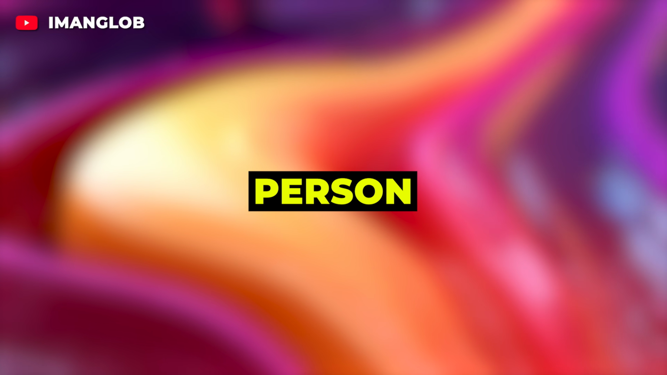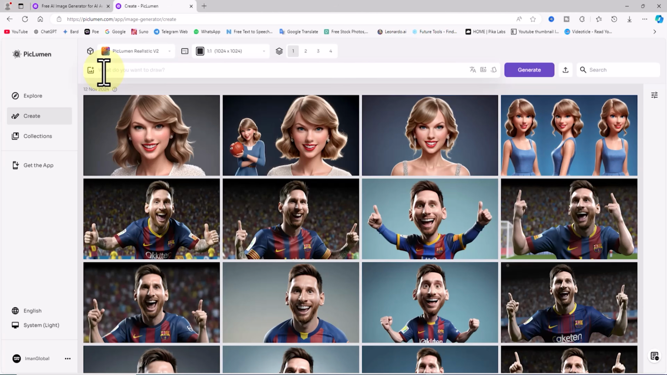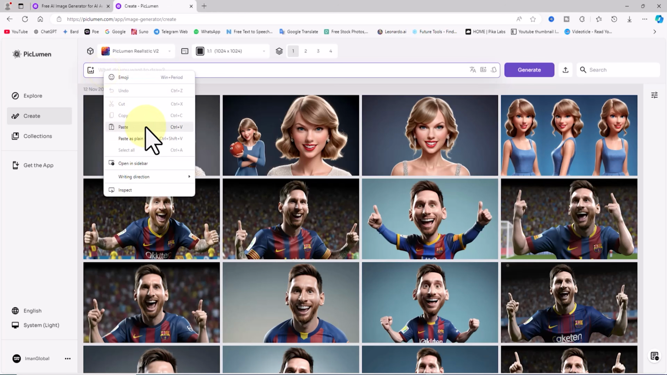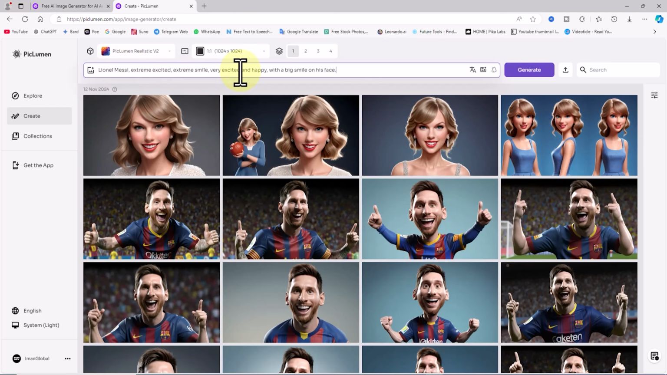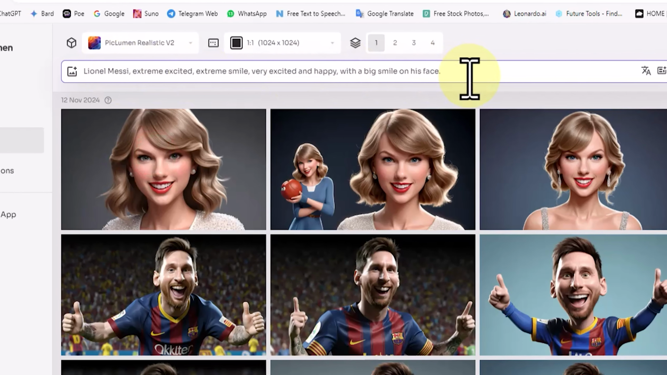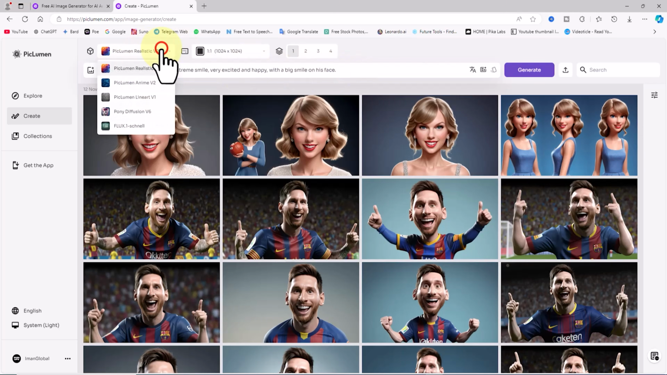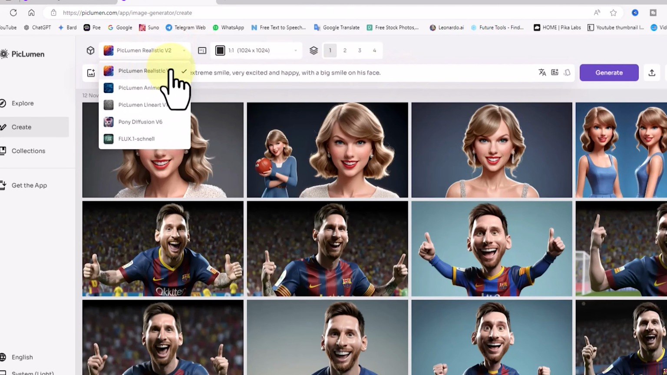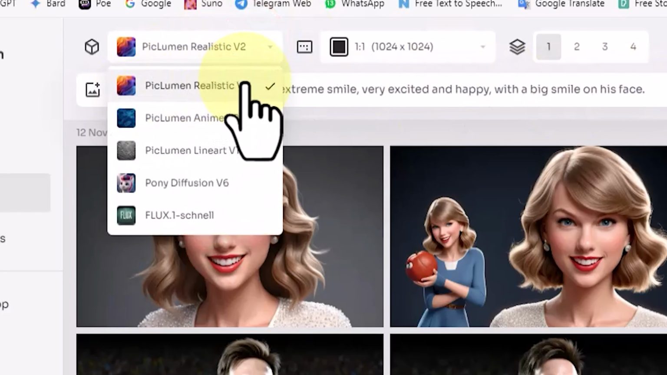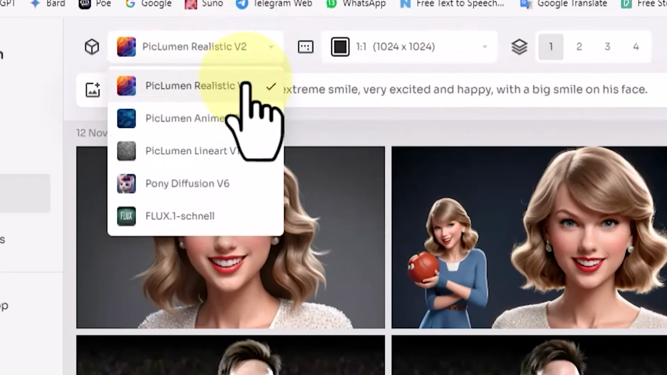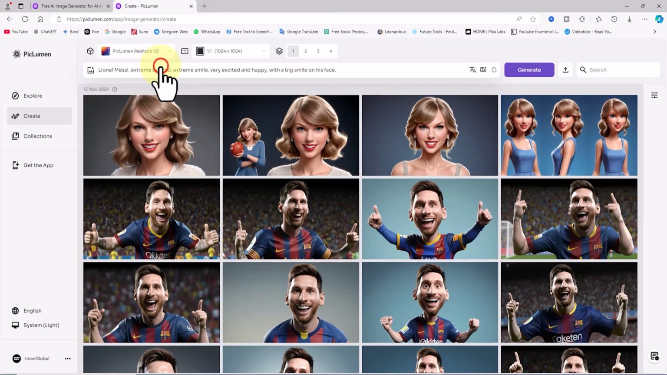For the first test, let's generate an image of a famous person and challenge PicLumen. I've already written a prompt, and now I paste it into the text box using right-click. This prompt is about generating an image of Lionel Messi looking excited and happy. At the top of the prompt box, there's a drop-down menu showing 5 models available for image generation as of this date. For the first example, I select PicLumen Realistic V2.